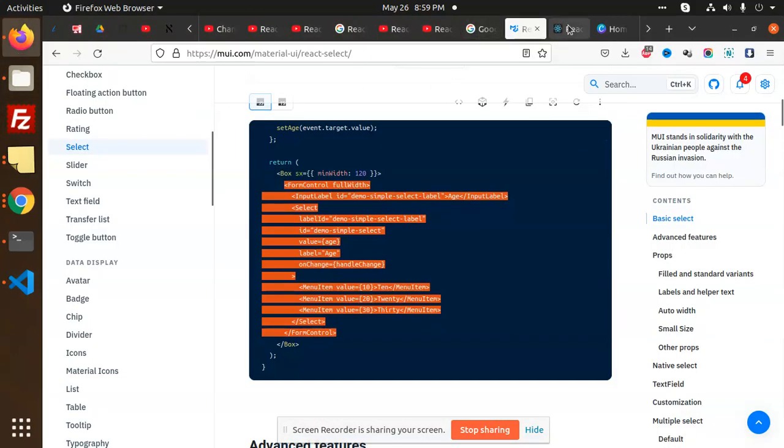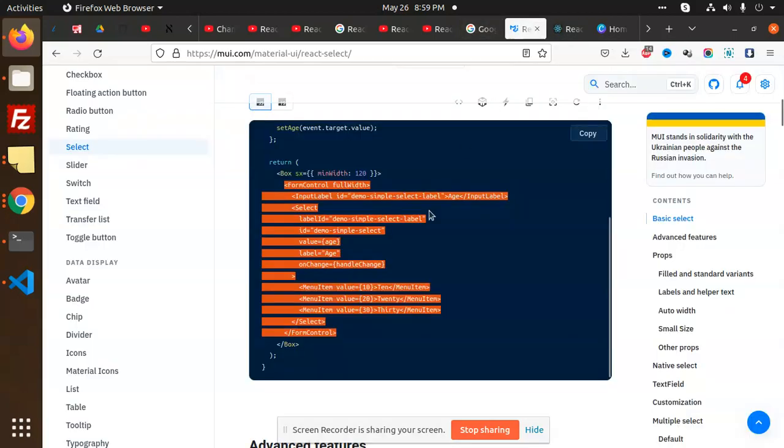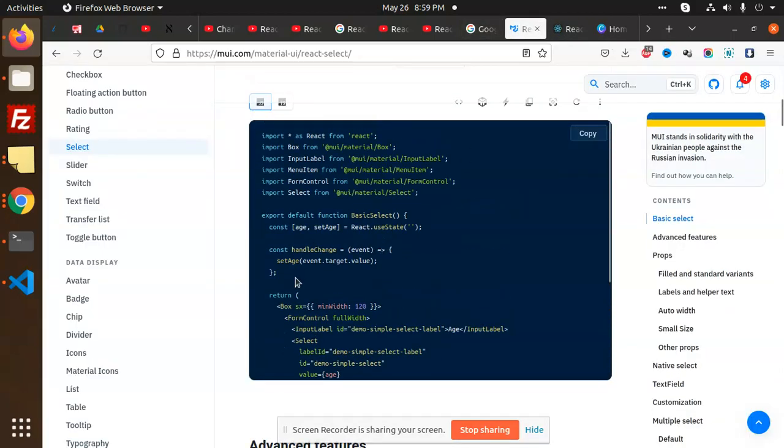See that, age handle change is not there. Okay, so we need to define the handle change also. Then there is a handle change and this const.